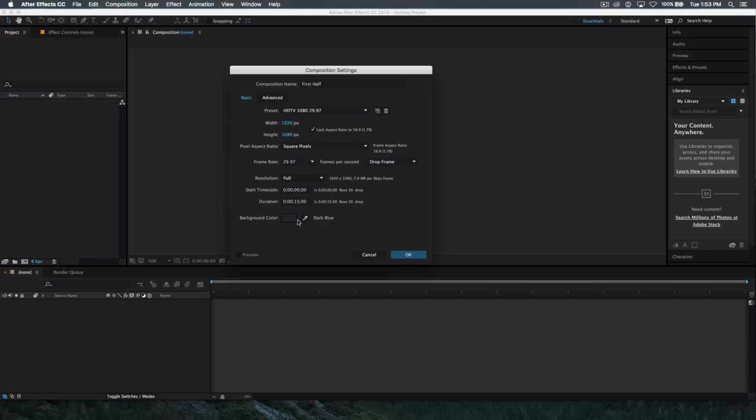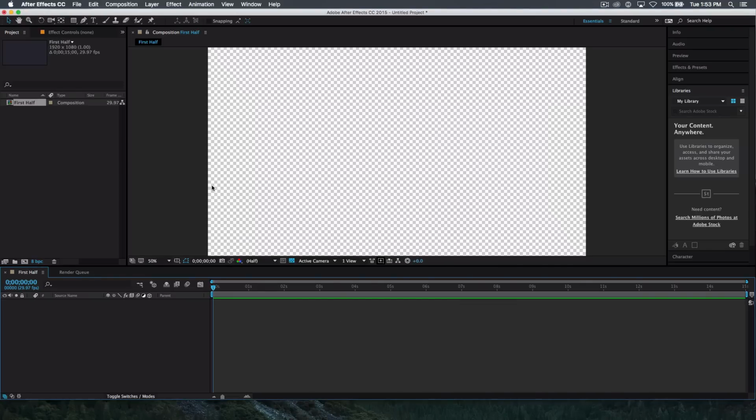And then you want to select a background color, which I guess really doesn't matter, but you can go ahead and do that if you want, and then click OK. And now we have our little document set up. So the first thing we want to do is create the drop down boxes.